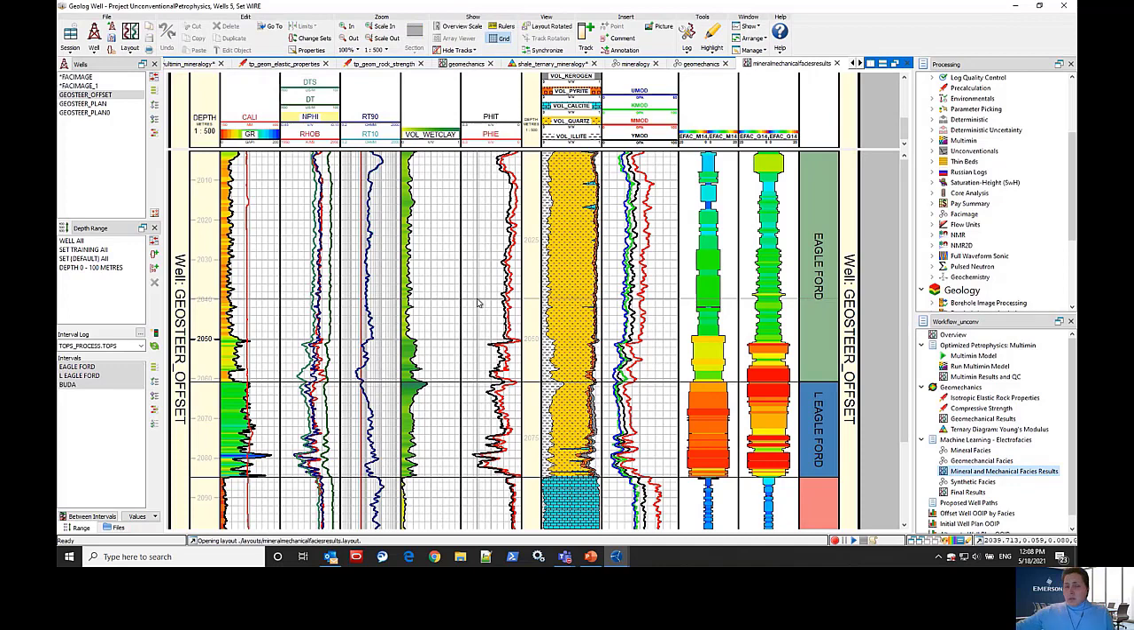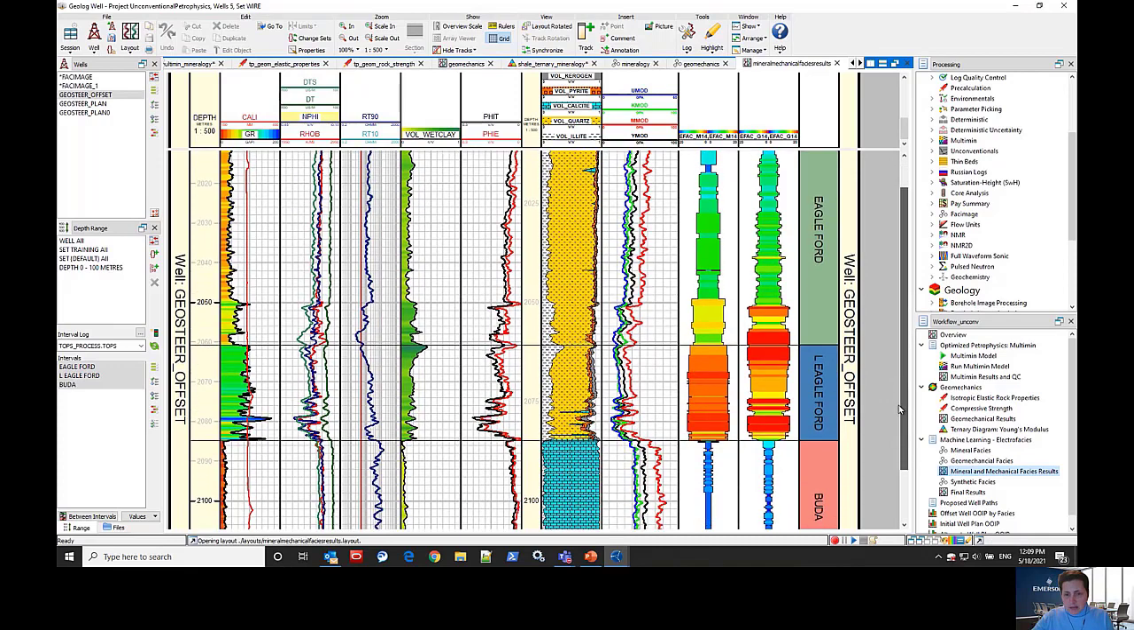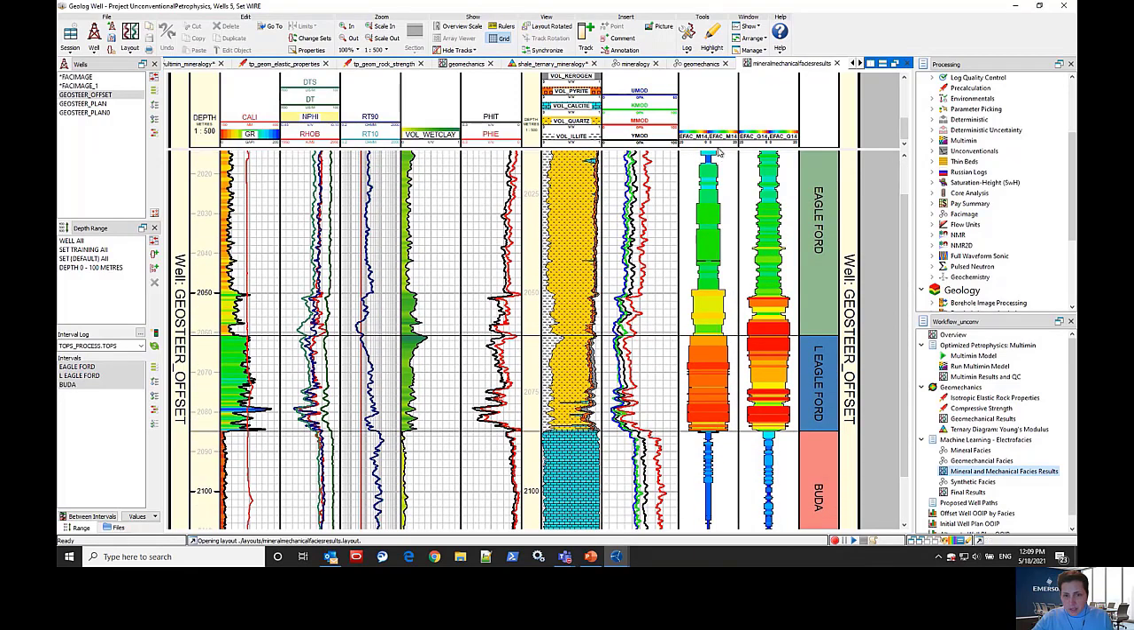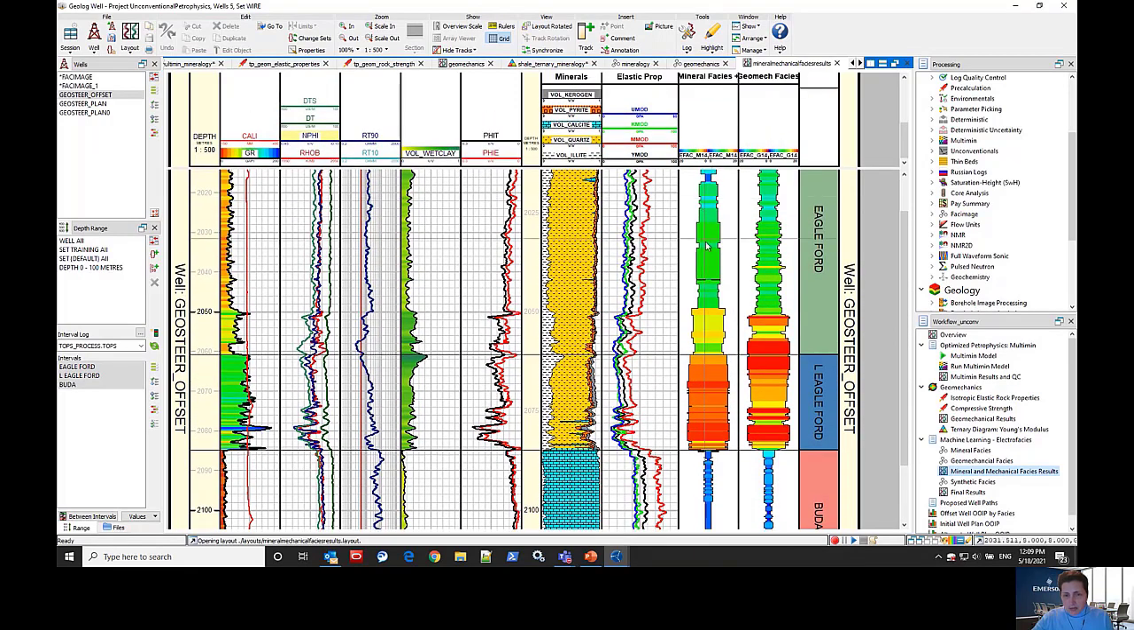Okay. So here's our layout. And we can see our inputs here. So we've got our mineral volumes here. We've got our different moduli here. And you can see the results for the mineral facies. If I pull this down, it is the left facies track here.